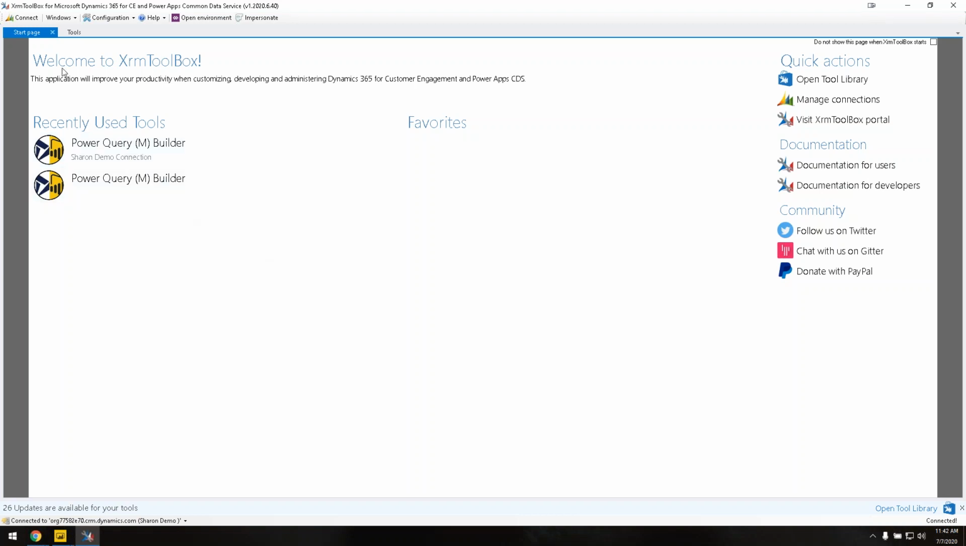Option one is whether you want a start page or not. You don't have to have one. I always work with one and find it to be really handy. It plays with the recently used and my favorites.